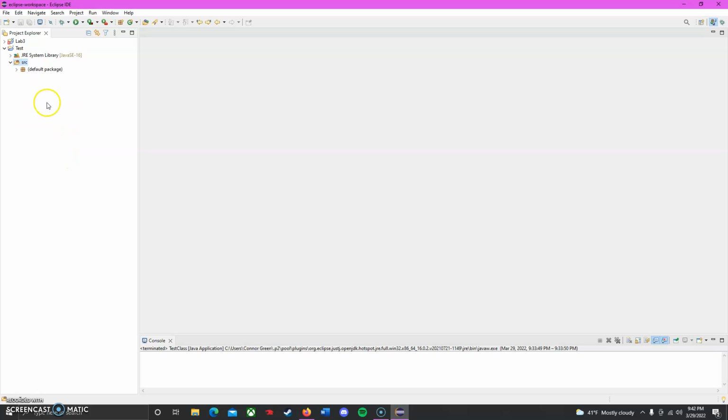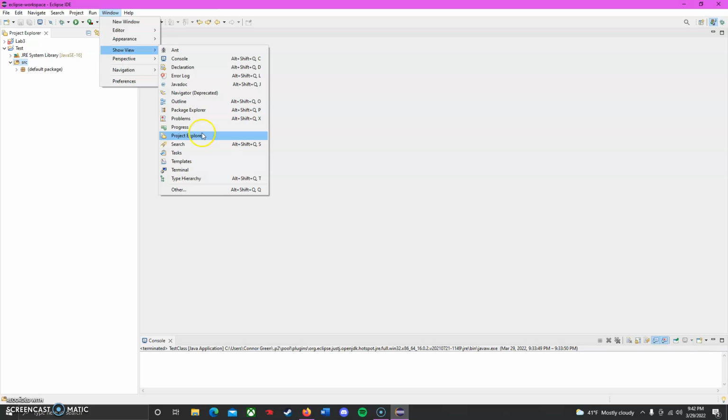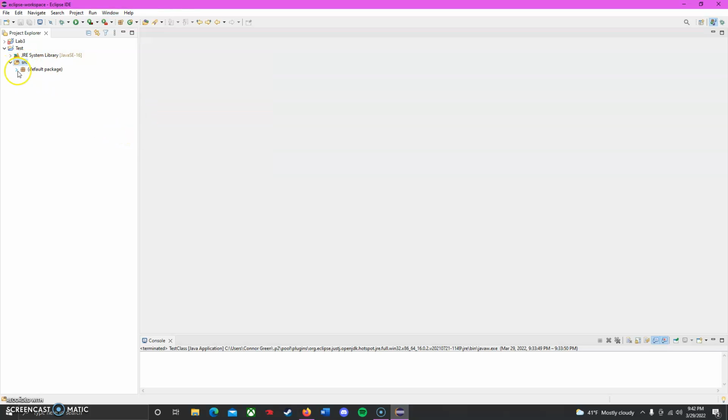Okay, and if ever this window isn't here, you can head over to Window, Show View, and Project Explorer. This will pop this window up, which is important because we'll need to access this src folder. So now we'll get out of that.